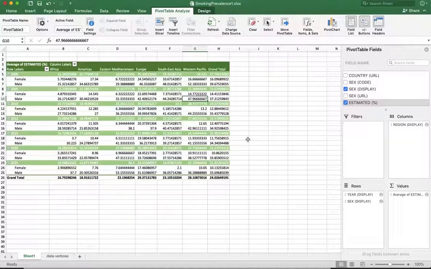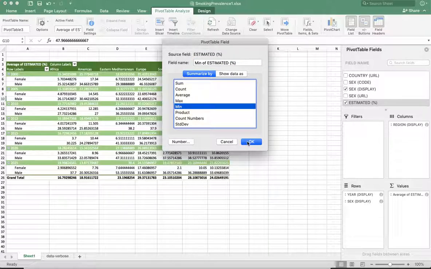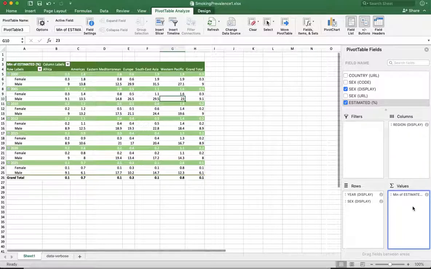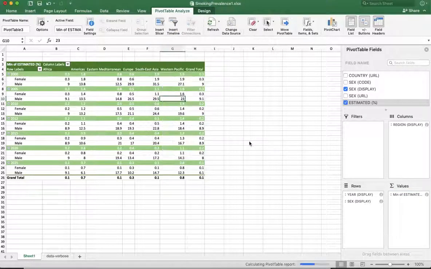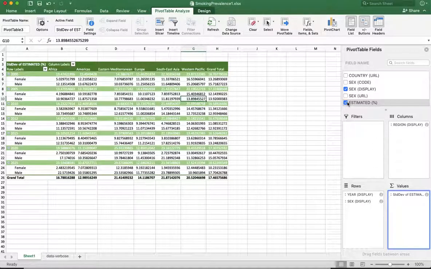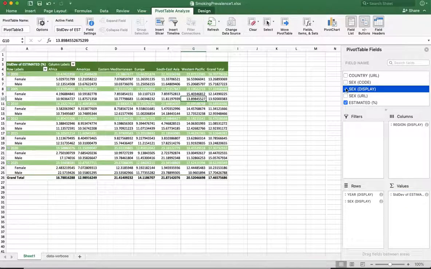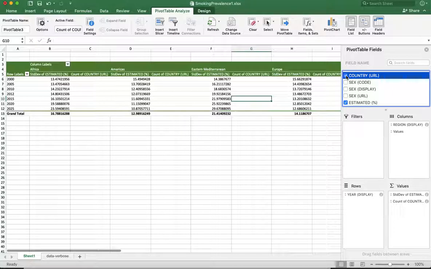Now, say instead of doing the average, I wanted something else. What if I wanted the minimum percentage? Well, okay, we can do that. Or say I wanted the standard deviation. I can do that. Or say I wanted all of the genders grouped together. I can turn that off, and now I've got all of the genders grouped together. Or what if I wanted the countries? Well, this is going to make a bit of a mess, but here it is.